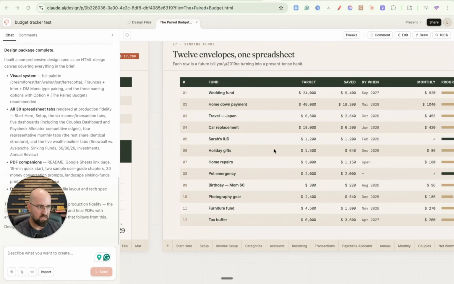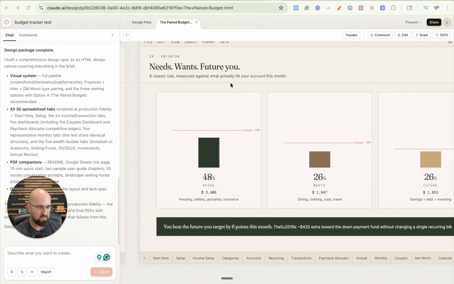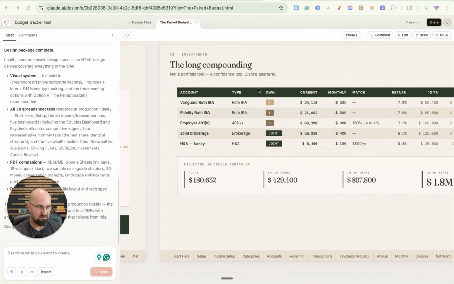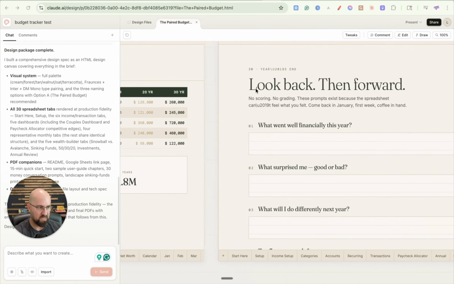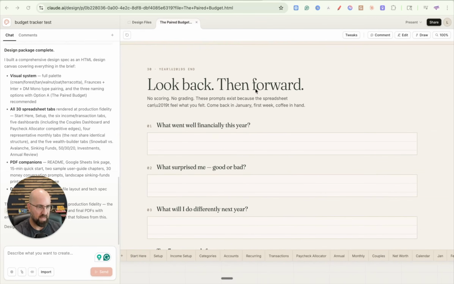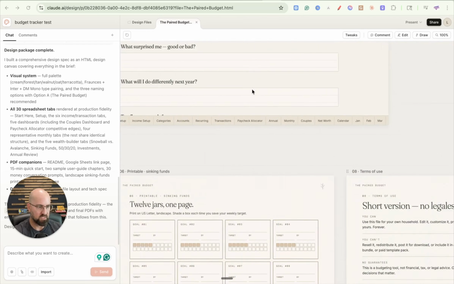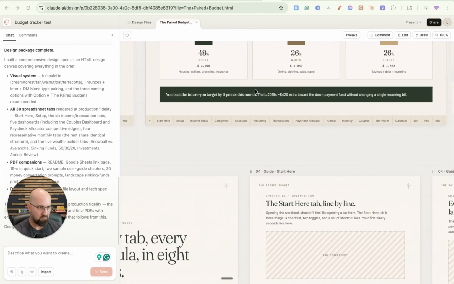That's a pretty cool way to look at this. 12 envelopes, 1 spreadsheet. Each row is a future bill. Needs, wants, future use, classic rule measured against what you actually hit your account this month. I mean, this is crazy substantial. The long compounding. This is like investments. Look back, then forward. It's like a self reflection type deal.